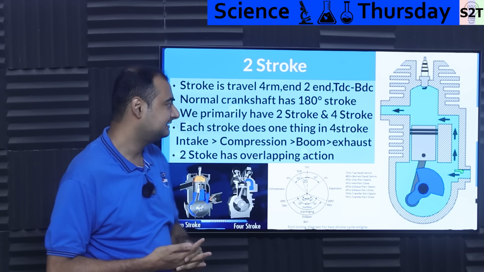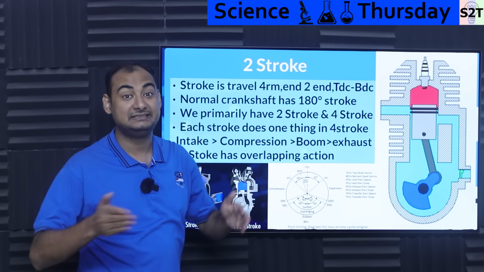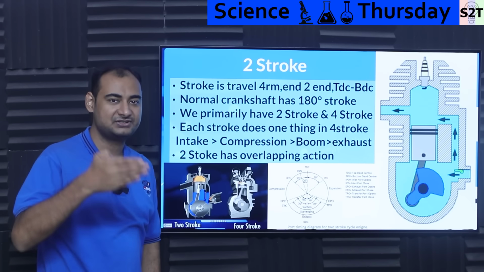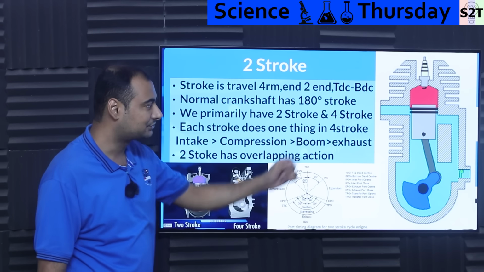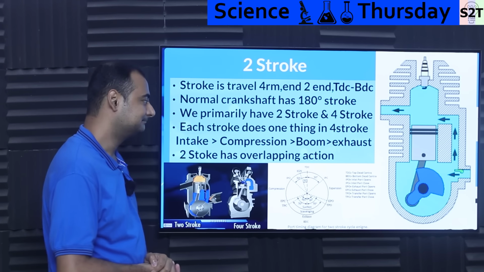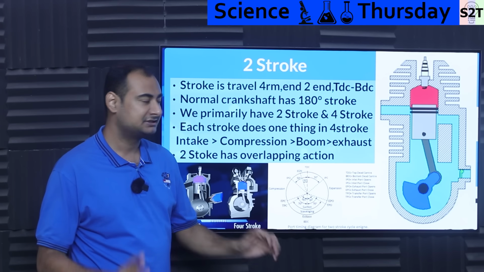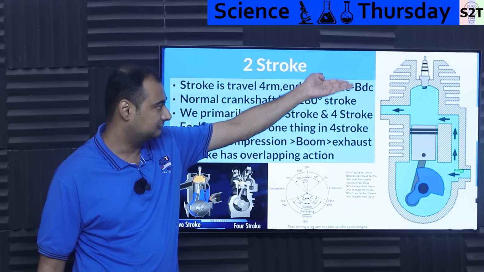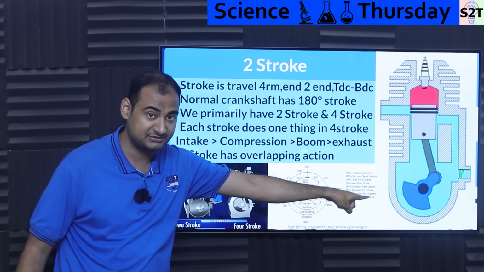How does it overlap? That depends on the design. But again, it's not as clear cut. In four stroke, every step is very clear, very controlled. In two stroke, you have overlaps. And generally, the simplest way of thinking about it is that the work is done from the top side of the piston and on the bottom side also.